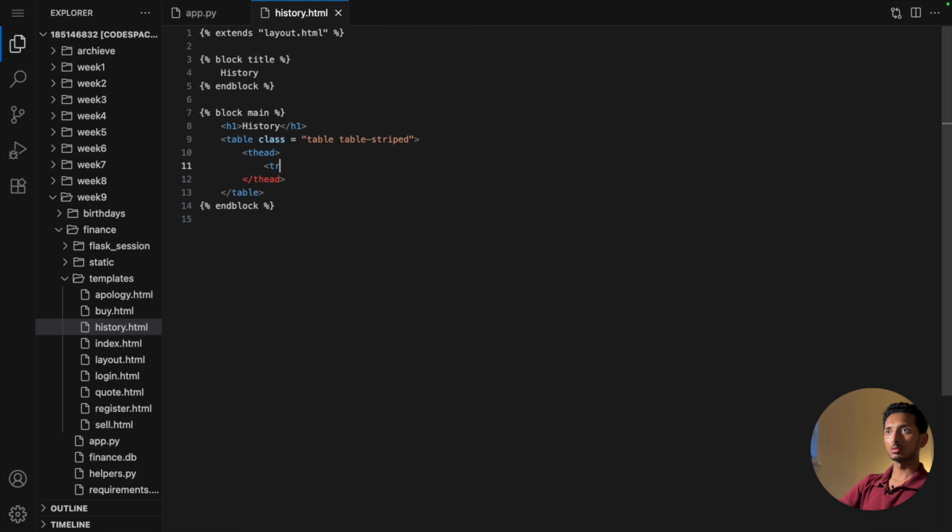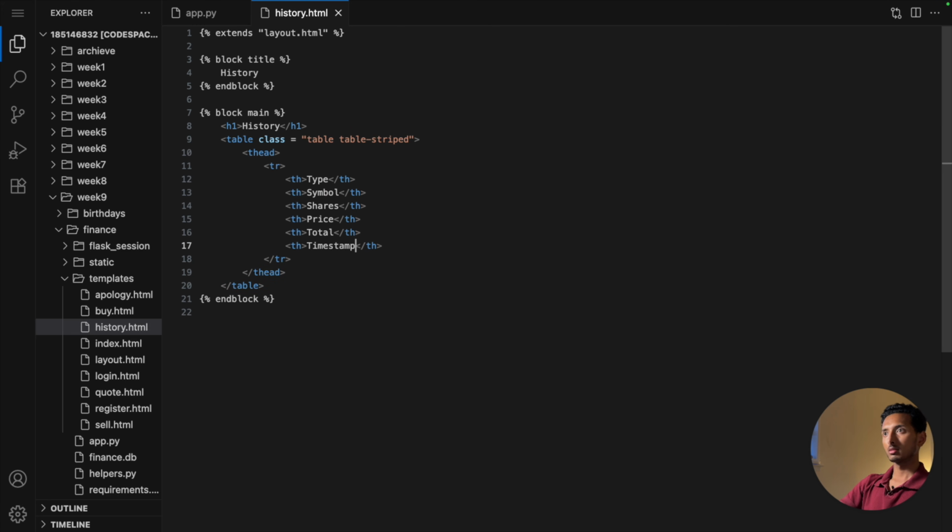I'll create a table row which is going to be our table heads row, and I'll give it a few table head values, th. I'll say type, and the next thing I'll say symbol, shares, price, total, timestamp, because since it's history it has to have the value of when the transaction had taken place. And now after table head I'll say tbody, and I'll now use a for loop to loop through all the history values and list it in the table.